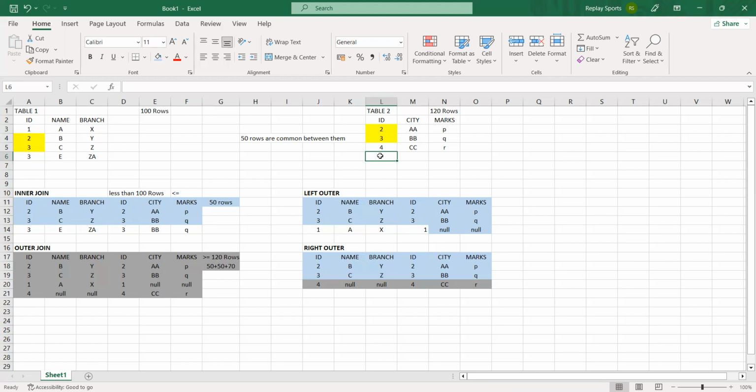Instead of taking ID, if we take the name from the two columns... No, how can you join on the name? Name is not common, right? You can only join on a column which is common. If I ask you to join two tables, how will you join on the name basis?